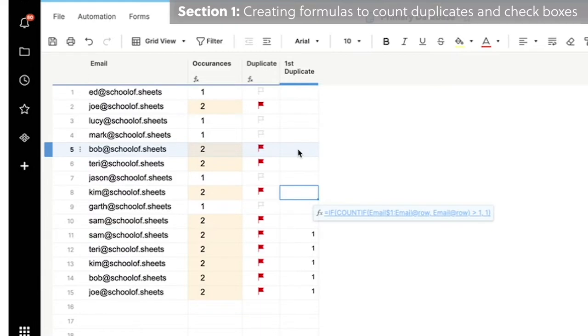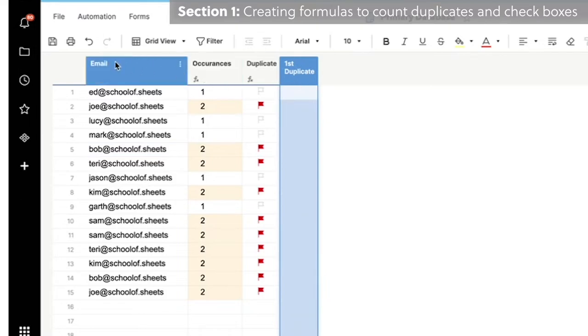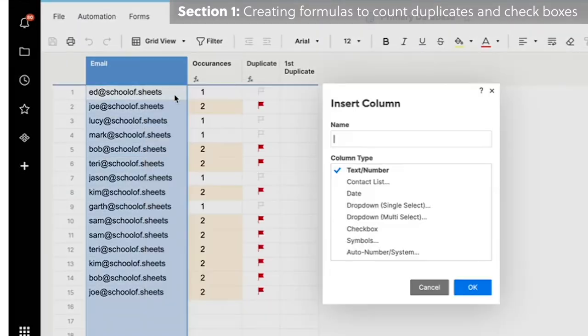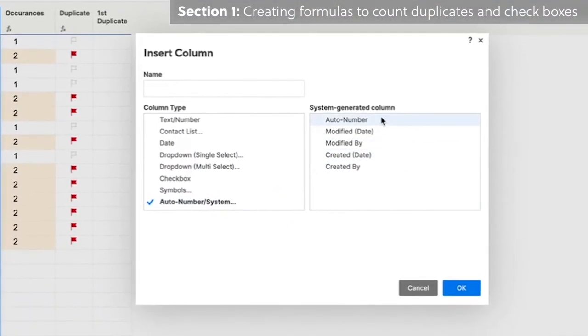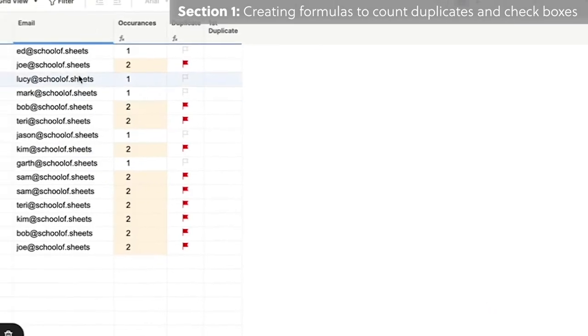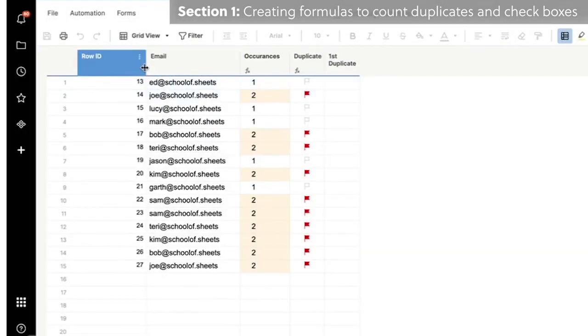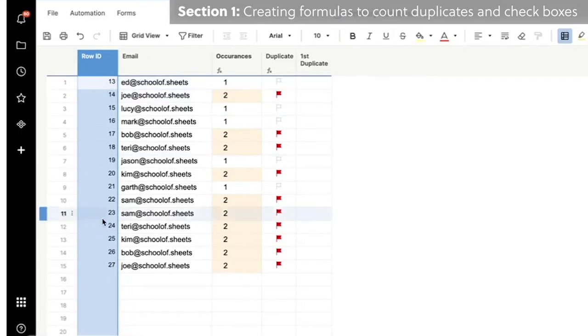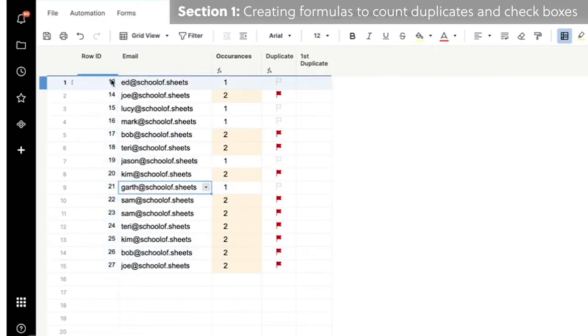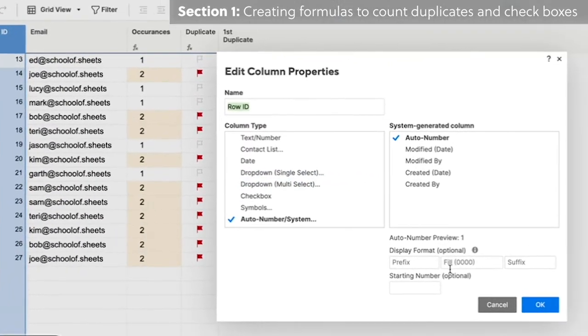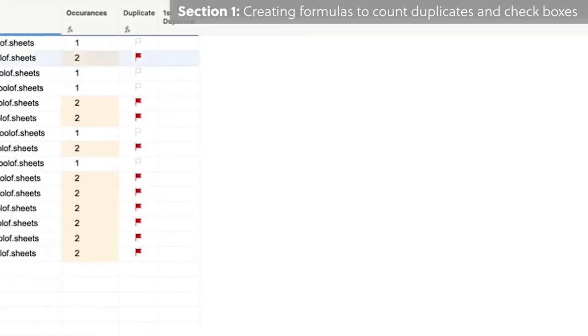So we're going to kind of jazz this up. Rather than do a first duplicate, first we're going to add an auto number column. And this is simply going to populate every row with a number. It's starting at 13 because I was playing around with this sheet, and it keeps a historical memory of every time a row is created. We can reset it though. We might as well, so it looks fresh.